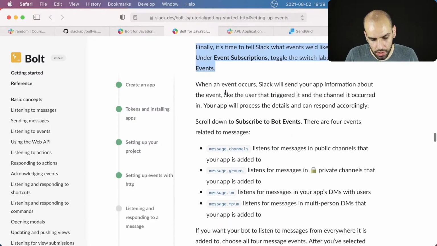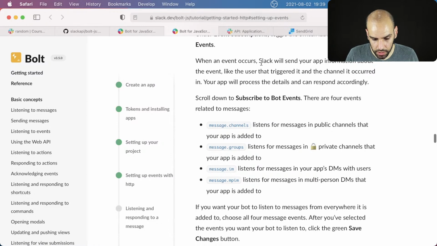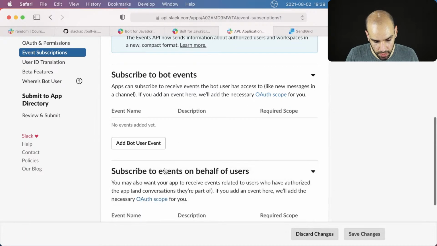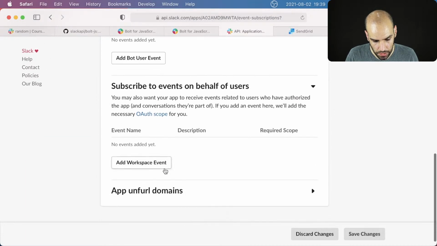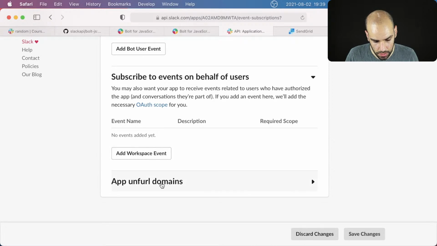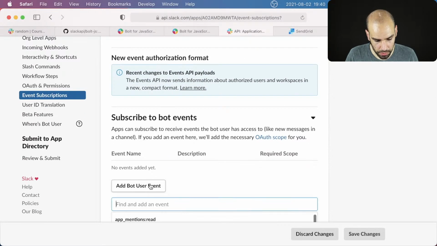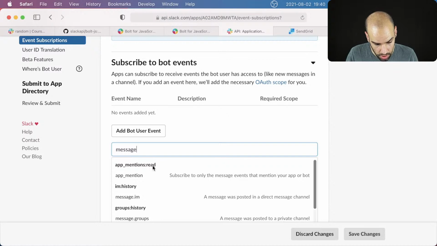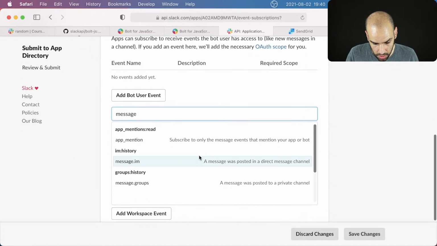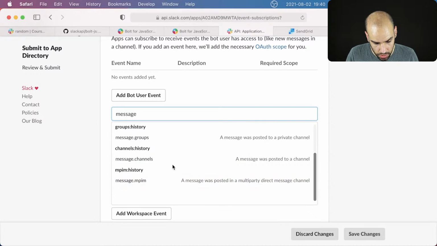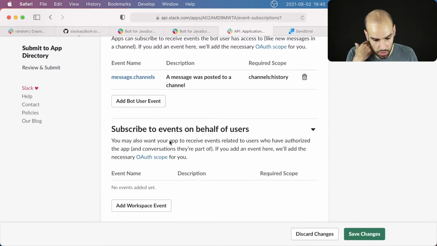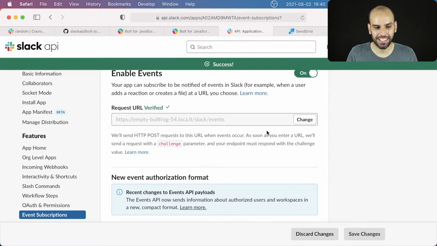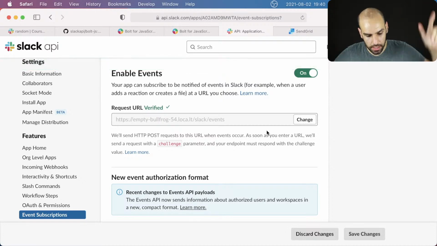Whatever, I'm not copy editing their documentation. When an event occurs, blah, blah, blah, so we can subscribe to bot events or to events on behalf of users. I think I'm going to go with the bot version. That's what we did on the other part of the setup. So I'll listen for the message event. That is, a message was posted to the channel, so that's the event I want to receive, and then I can finally click on save changes. Success.